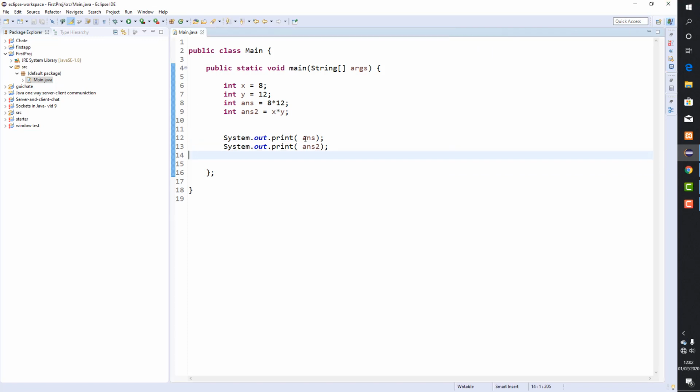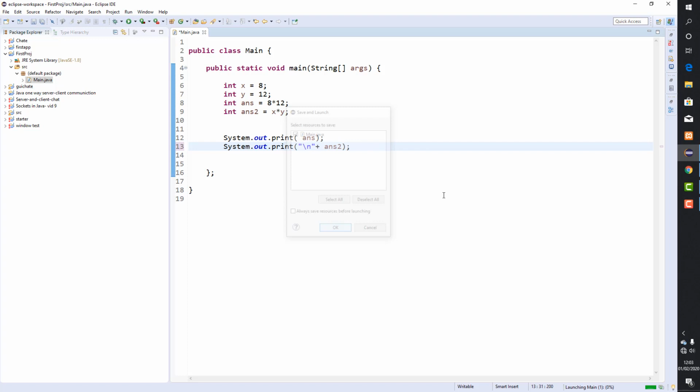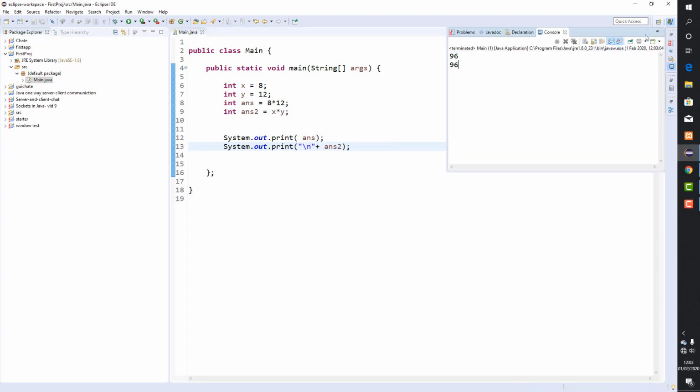So if I was to put here, oh, I got the backslash. That's better. If I was to put here a backslash like that in a new line, then I'm going to print it like that. So when I now run this, I have a space between the two answers. Okay, that's how we print a new line in Java.